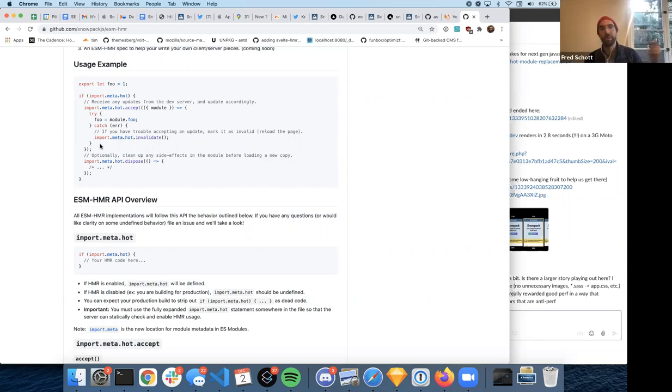And if it bubbles up to the point where there is no accept handler, we would then consider that a full page refresh. This can't be handled. It cannot be accepted, so we refresh. I have a question about this bubbling behavior. We actually removed the idea of parent modules from Node because you can have multiple parents. What's the expected behavior there?